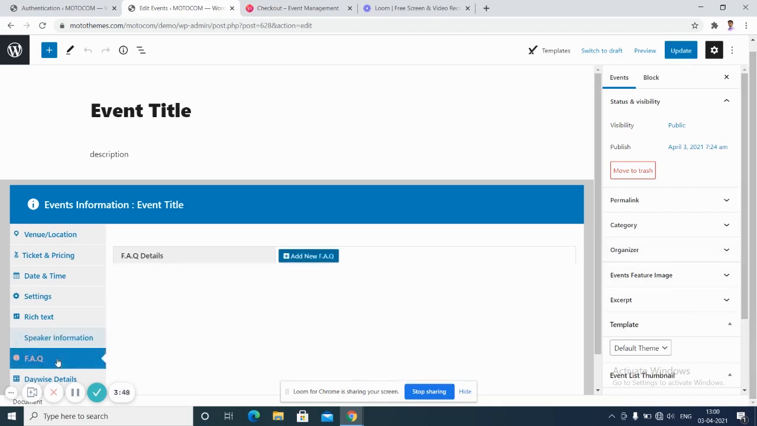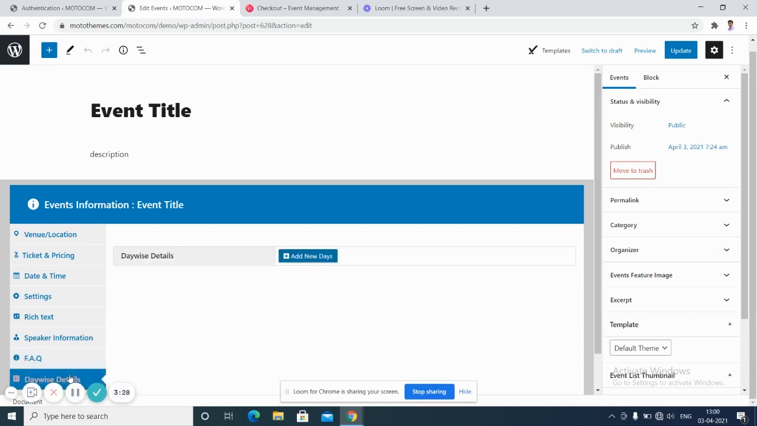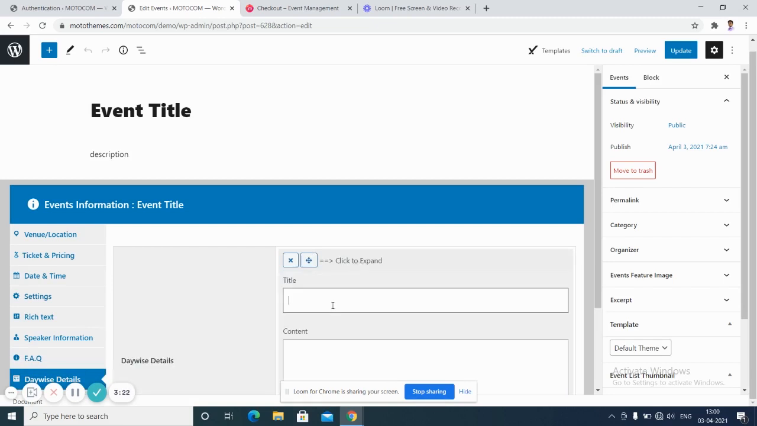And next up, we can set the FAQs that have been asked. So we can go to the add new FAQ option. The title of FAQs, say, for example, what in the event of postponement of event, and we can write a short description or content for the same. We can also choose to put day-wise details of the events, like add new days, add the title and a short content. After all these things, you can choose to publish or update.